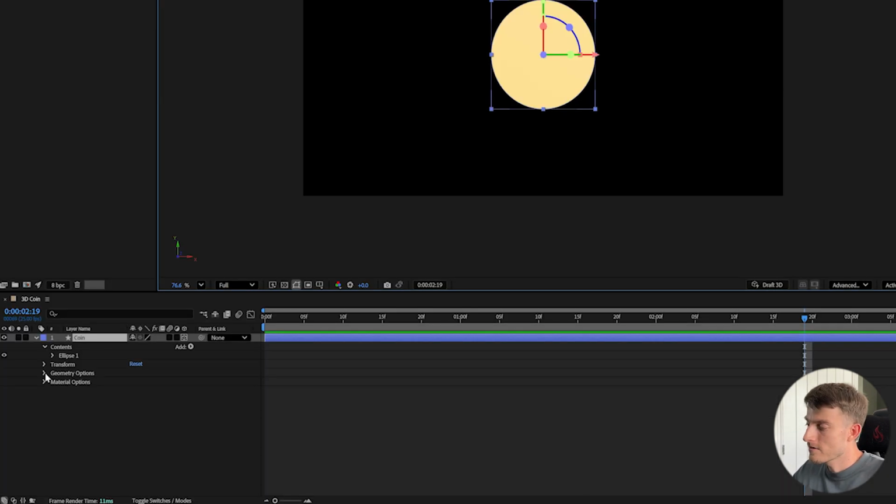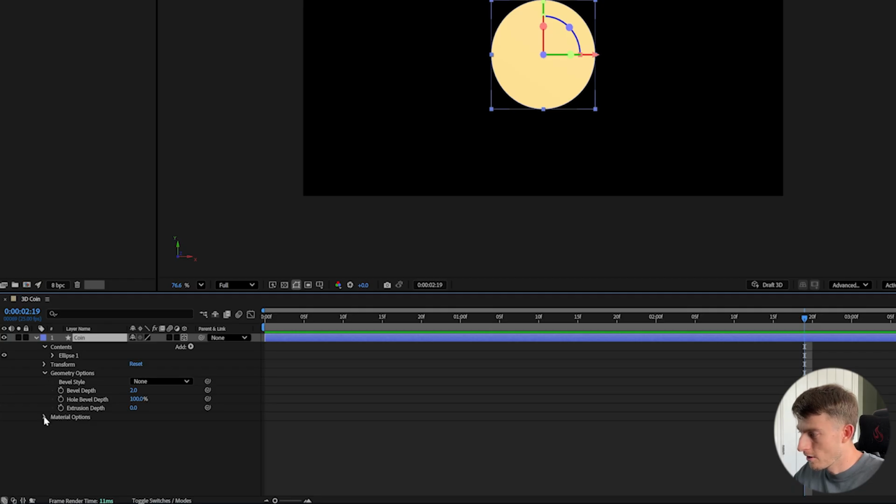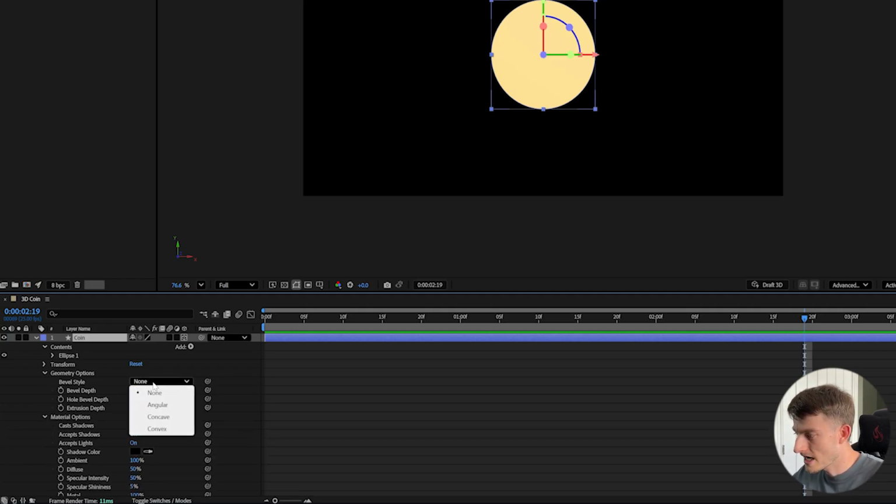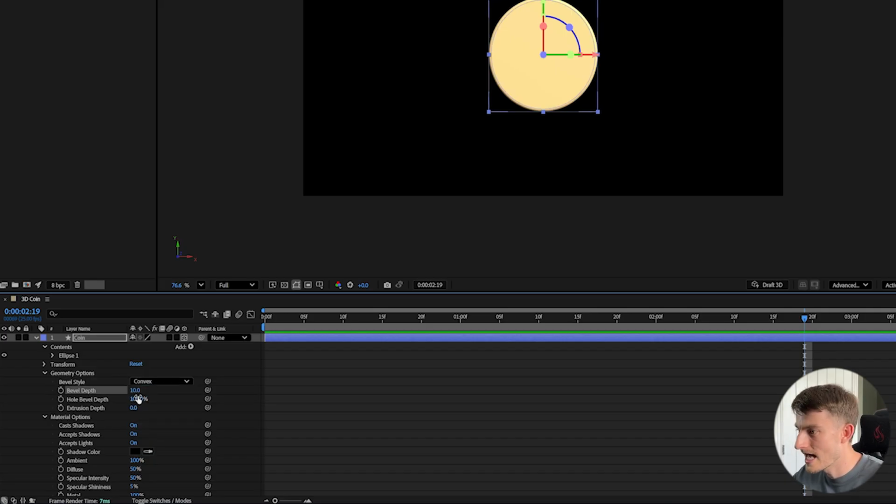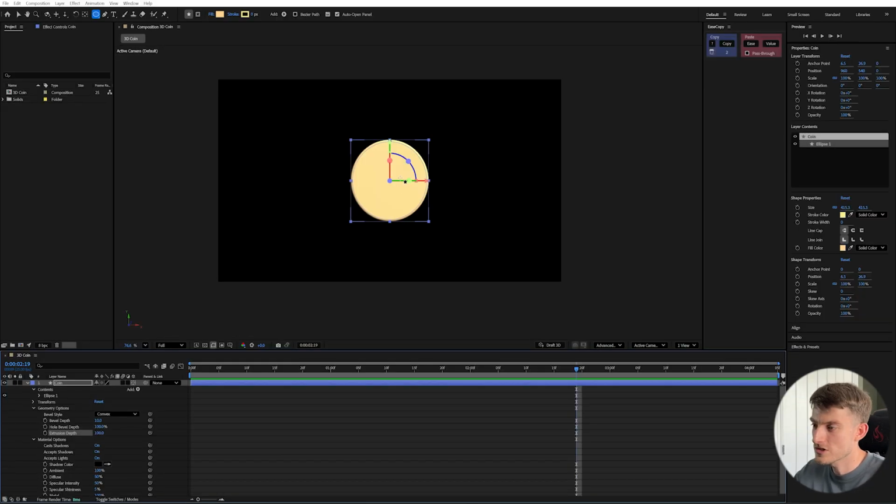So I'm now going to go down to my geometry options. I'm going to open that up. I'm also going to open up the material options. So on the bevel style here, I'm going to change this to be convex, and I'm going to change my bevel depth to be 10. I'm then going to go down to my extrusion depth, and we're going to set that to be 100 as well.